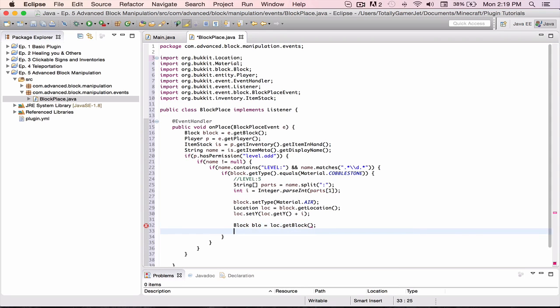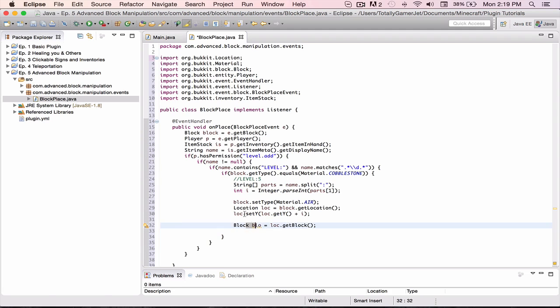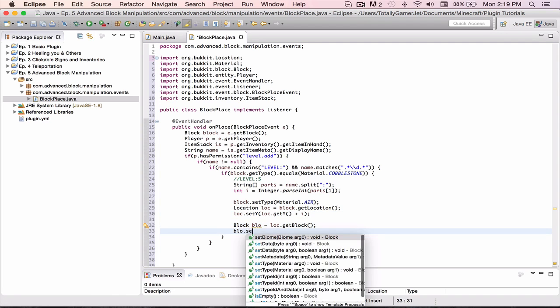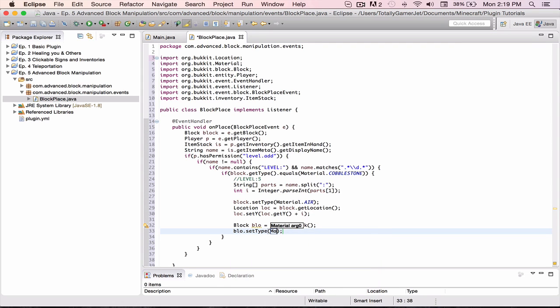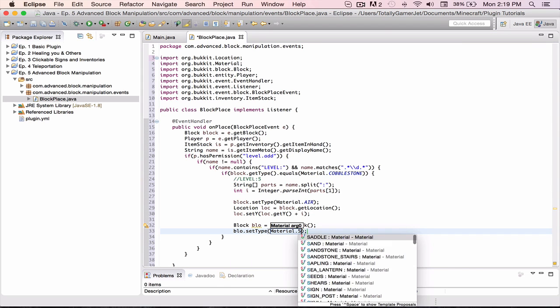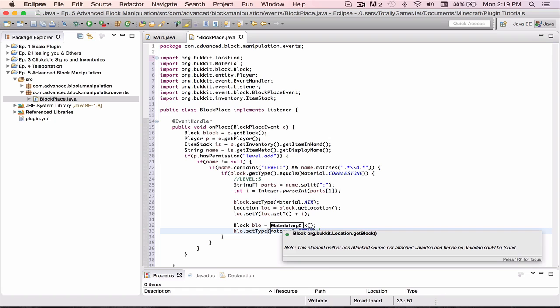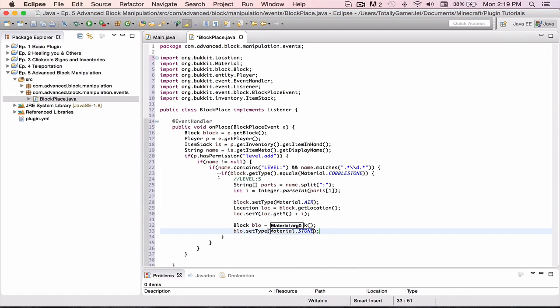So we're getting the block at the location of this new y. Then we're going to do block.setType, and we're going to set it to Material.STONE. Okay, so let's go over this and see what we got.